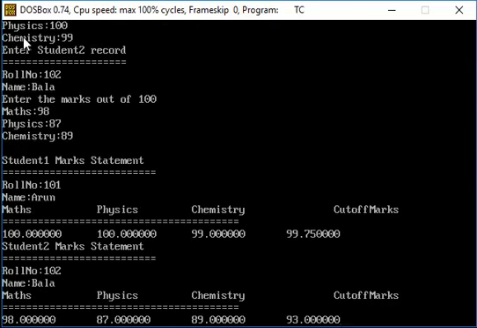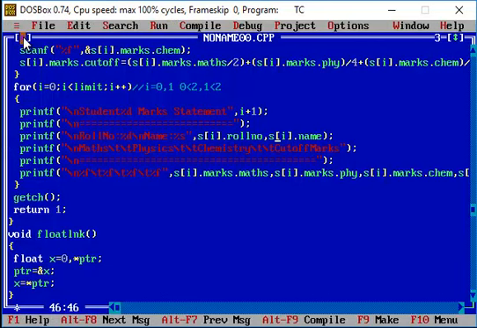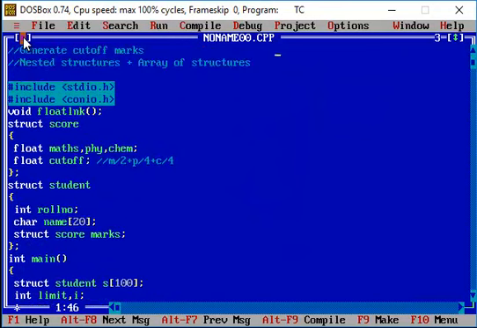Okay, so just a simple example. So I've just generated a mark statement for a particular set of students. So I just combined the concept of nested structures and array of structures in this particular video.